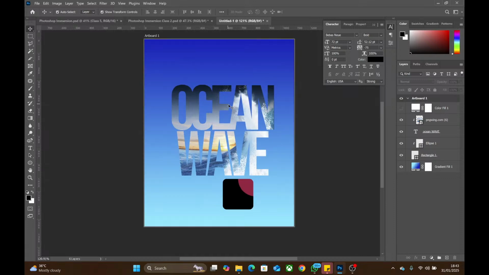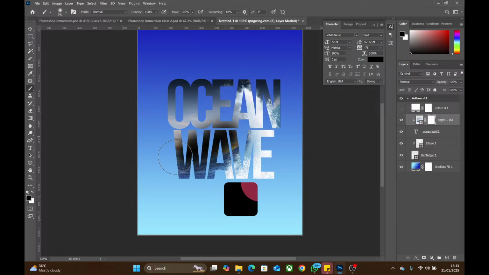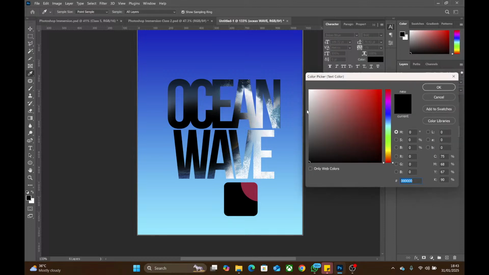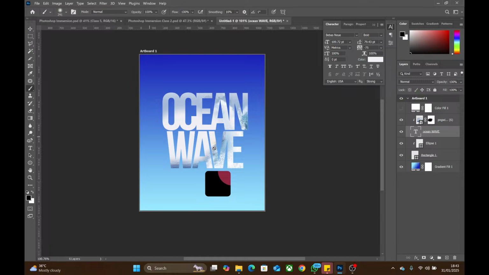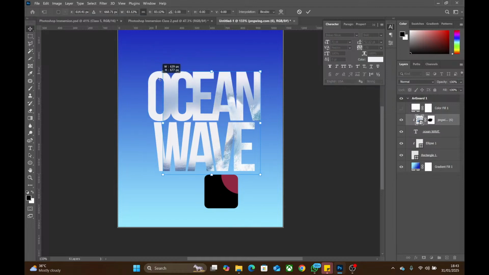In ocean wave, I can decide I want to delete part of this ocean wave as well, the image that I put inside the text, and then I add a layer mask and I begin to paint black on the layer mask in the regions that I don't want. Then it can go off like this. So the text itself is black, so I can change the text to white and then it will look like this. Right, you see what this looks like now. So that is clipping mask for you and the way it actually works.